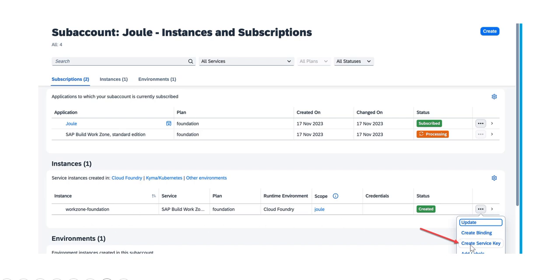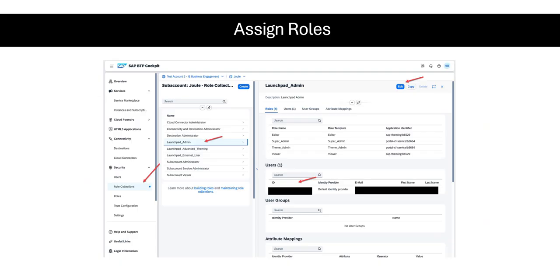Here we need to create a service key for the service under the instance. Once we enter the service name and click on create, you can see the data, and it will look something like this.